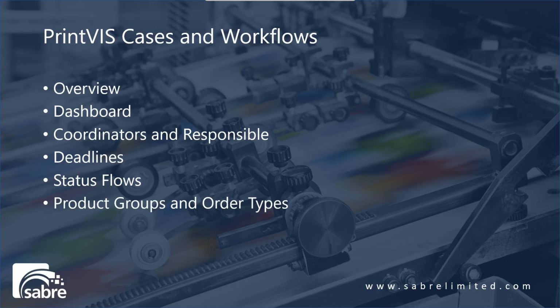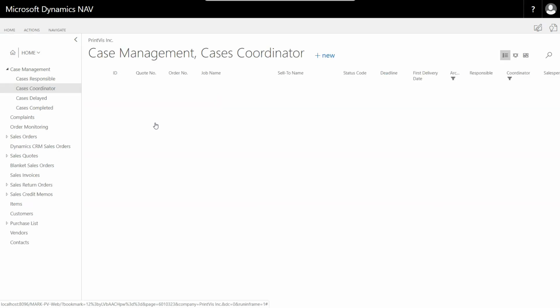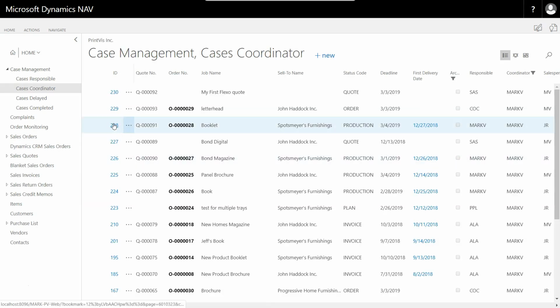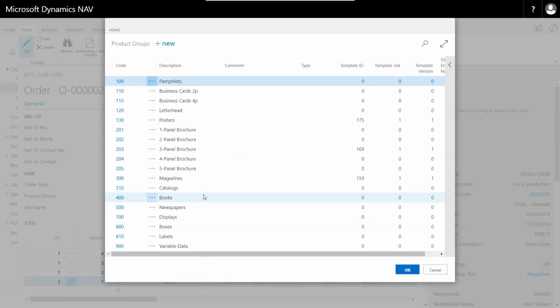Product groups and order types. Let's take a look. Back to my role center. Once again, if I go into one of my cases, let's take this booklet here. You can see the job name is booklet. If I go into this case, I could see that I have a product group 300. And if I click on product group list, 300 is a magazine.